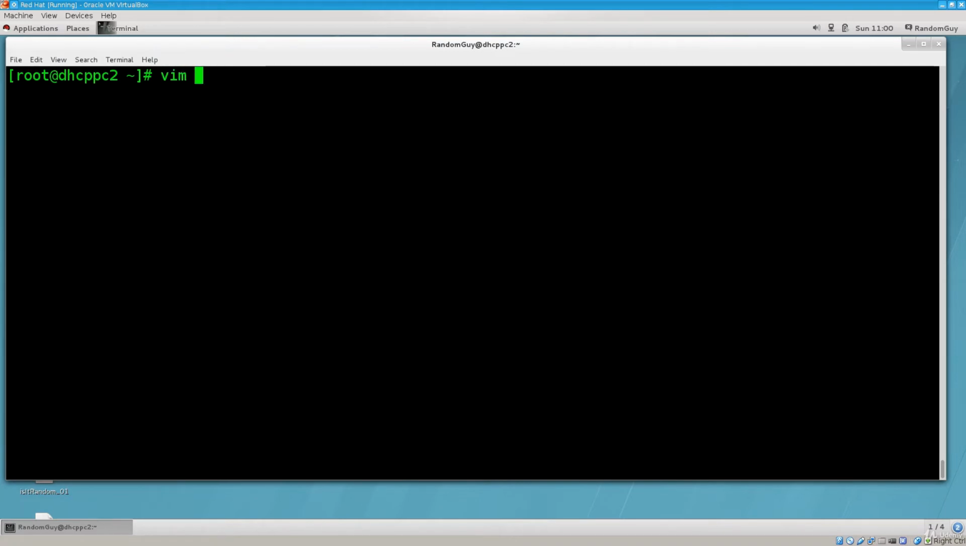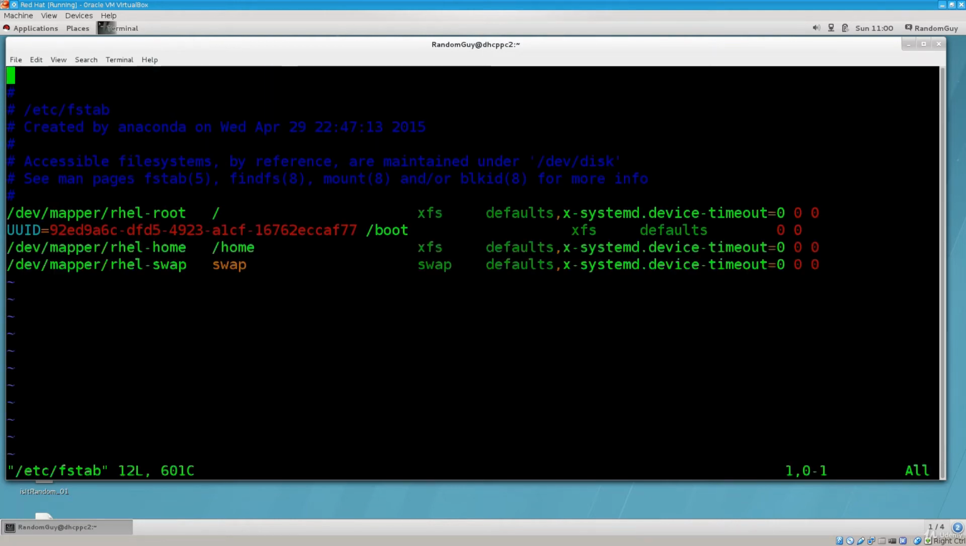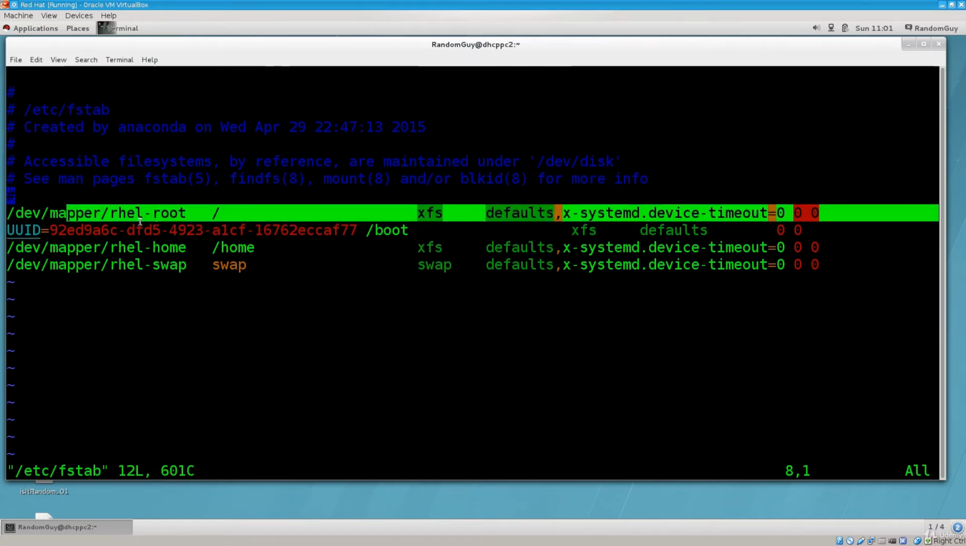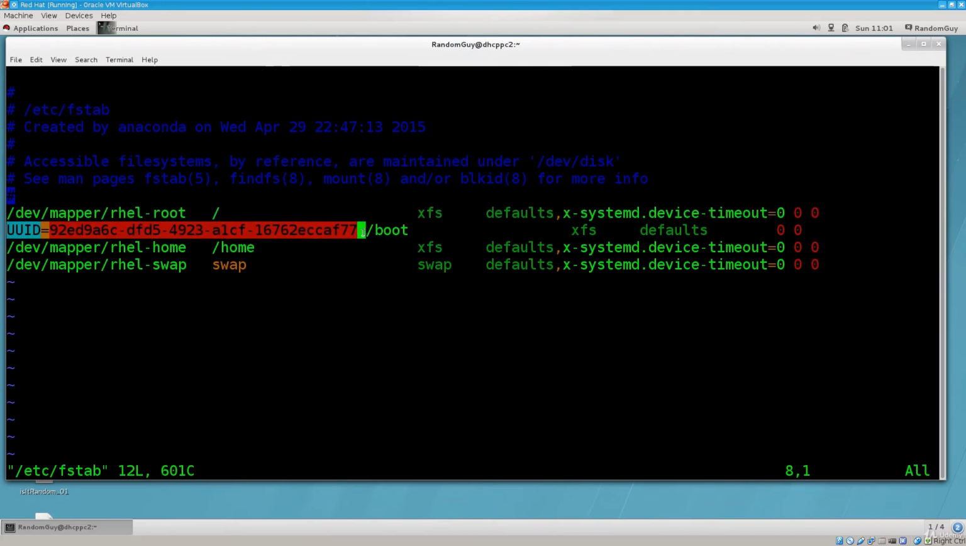So vim /etc/fstab, press enter, and there you go. We've just opened up this file, and in this file we have some useful information here. For example, you see here for the mounting of this particular partition, where it says boot, UUID has been used.